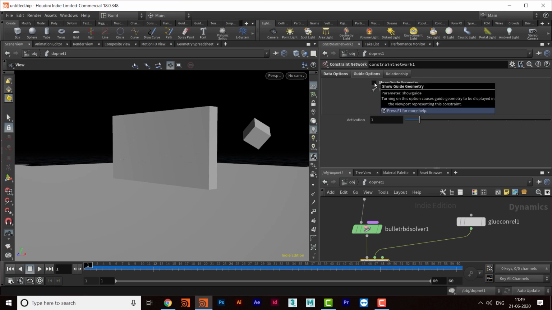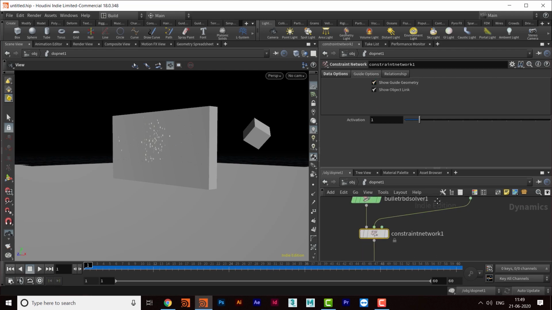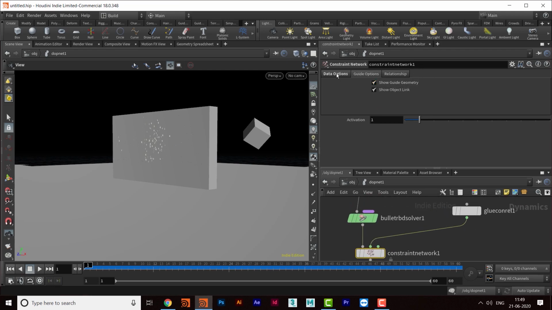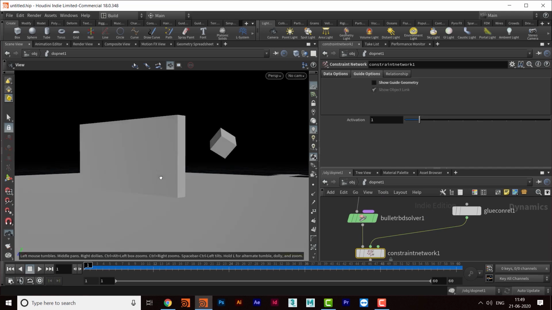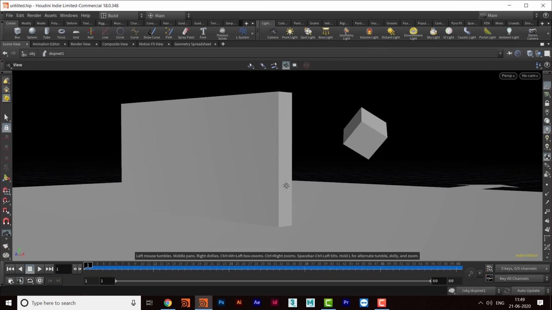So I'll switch off this guide geometry, so that we won't be able to see this, and now it's fine. So just have a look. Finally, this is what we have created today.